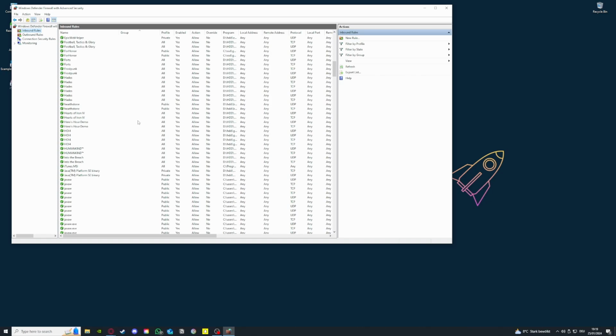Small fun fact for me, but you see that I allowed all these connections to happen, and basically if there is an issue, the reason for that can be your firewall. So I want you to check if all connections necessary for your program to run are allowed within your firewall.